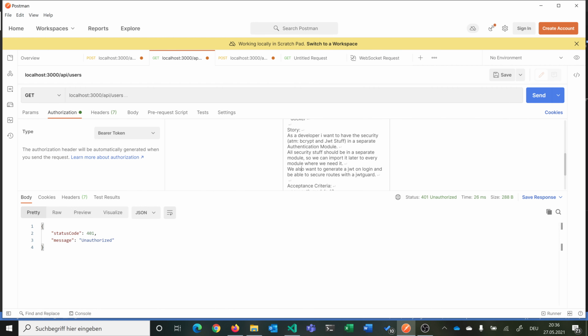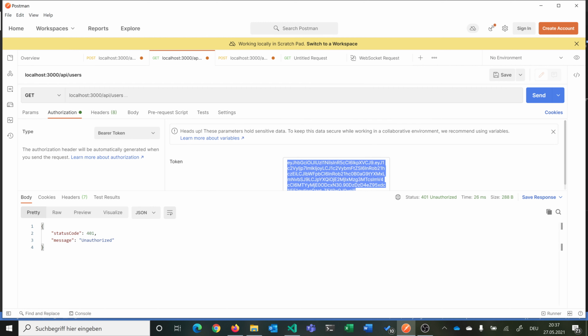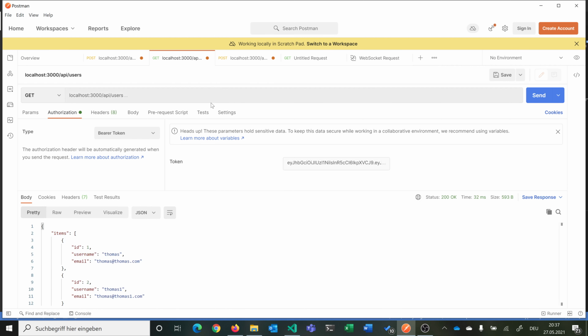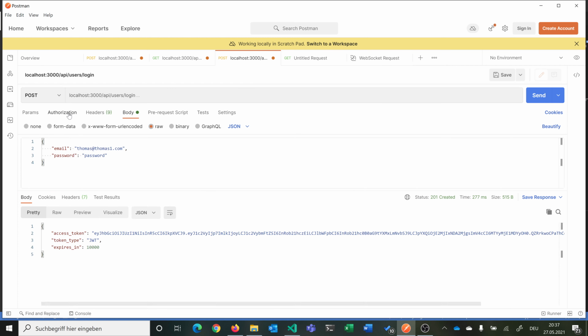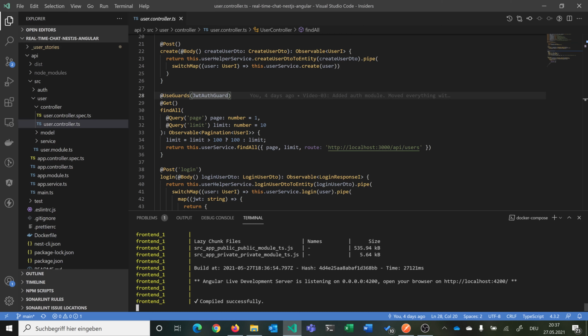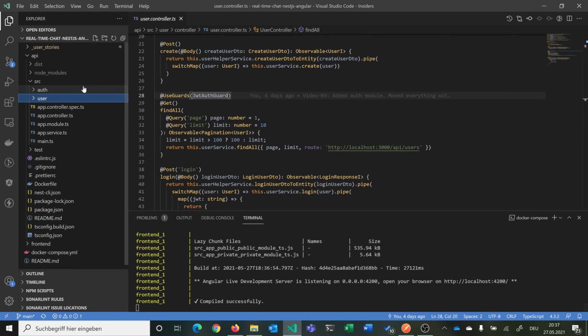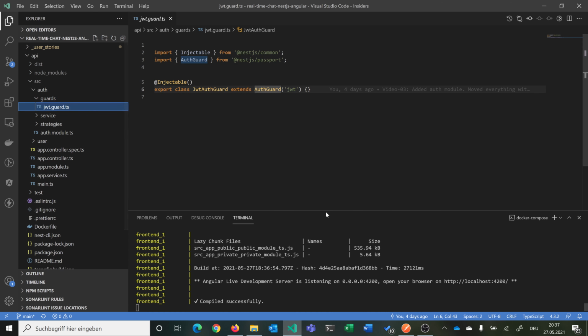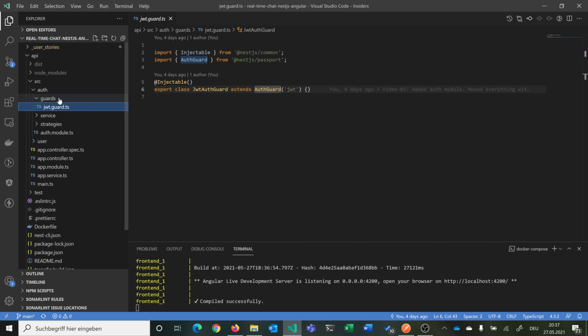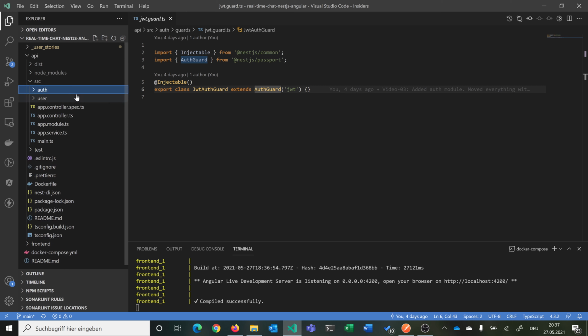If I add the token and modify it, it's also unauthorized. So this works. And here I can just log in with my credentials and get a valid token if I need it. So at the moment, in our auth module, we are using our basic JWT guard. And this is something that we now want to refactor.